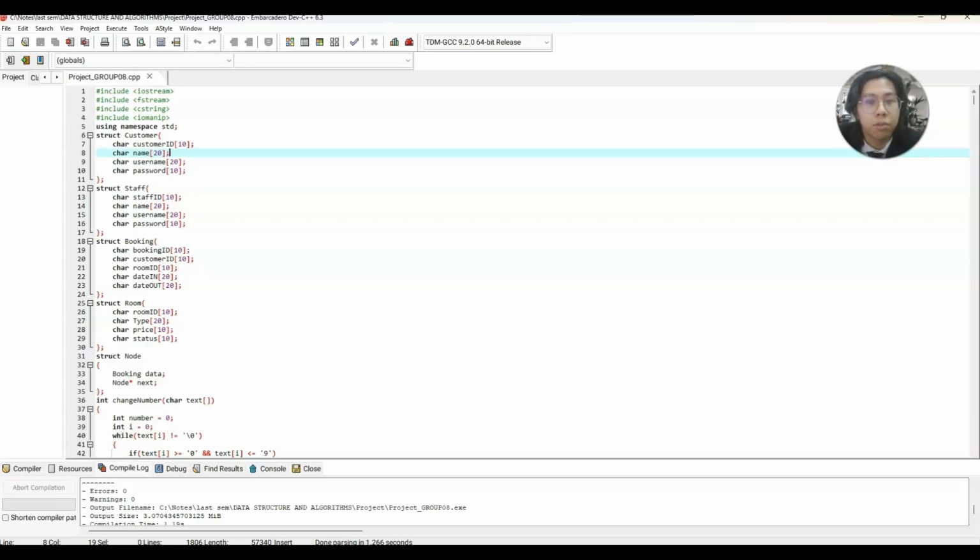The room struct will store the room ID, type, price, and status. This status can be two things: one is available and the second one is booked. This allows the system to know whether the room can still be booked or is already full.